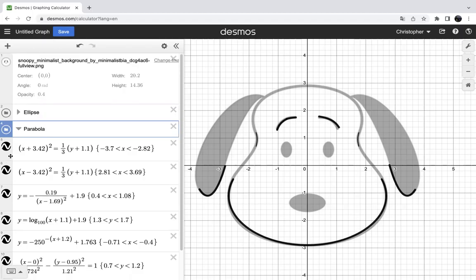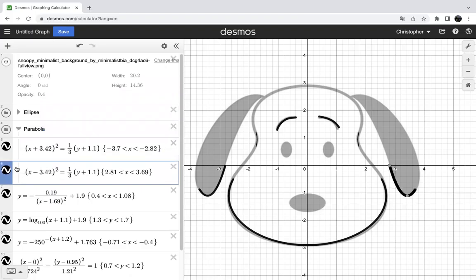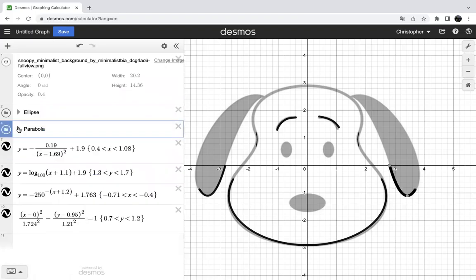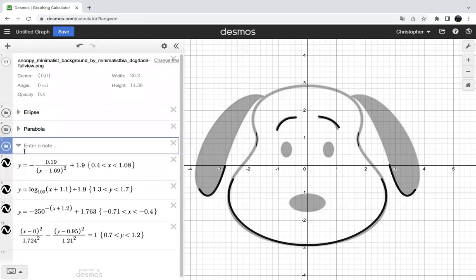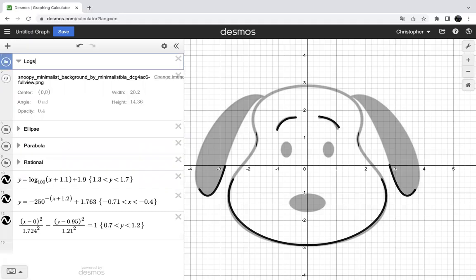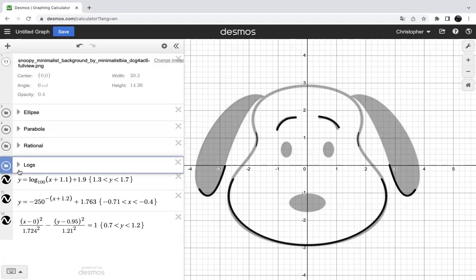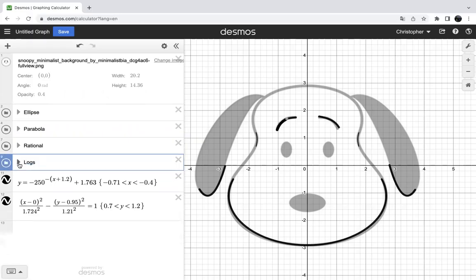And I'm gonna start throwing all parabolas and connecting them to that folder. So this parabola, and then I'm gonna hide them. And then I can say, well, I might need some of those shapes later, but right now I don't want them to be in the way. And then rational, and I'm gonna put that in there. Then logarithms. This one goes in there.